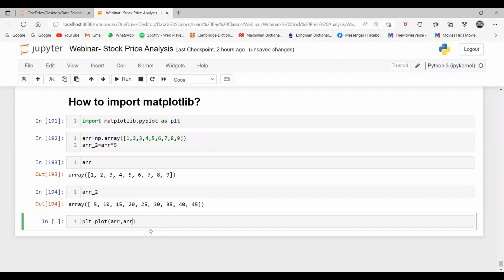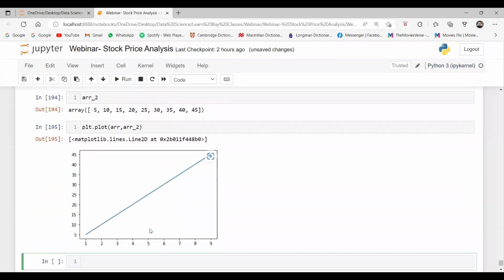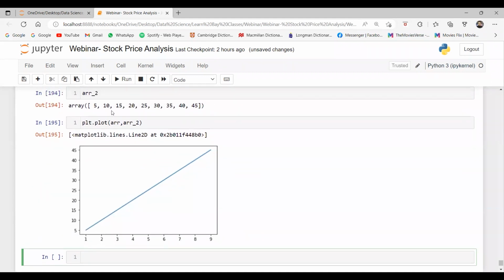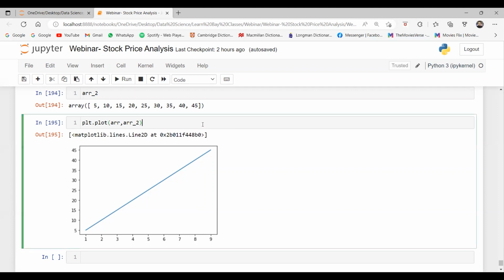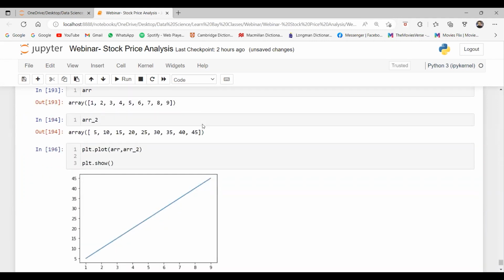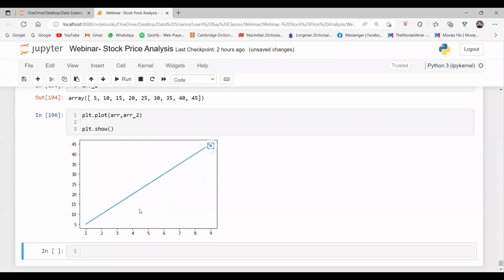Plot is the universal function that we use to plot any data. So on the x-axis we have array, on the y-axis we have array 2, and we are getting this plot. If you see, we are getting some extra information here, matplotlib.lines.Line2D, and this is the hexadecimal address it is showing. If you don't want this extra information, you can say plt.show function, and it is not going to show you this. Fine.